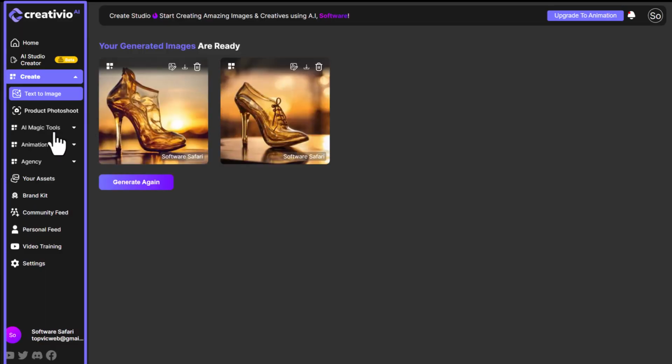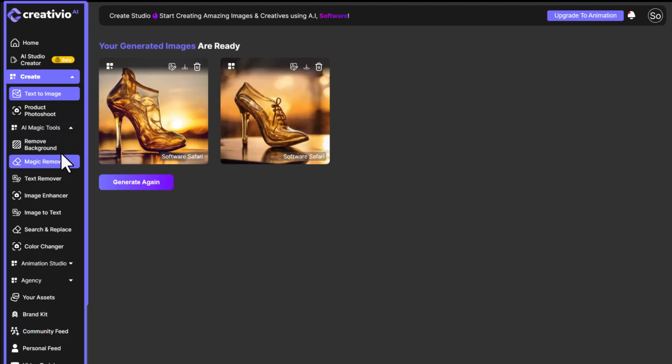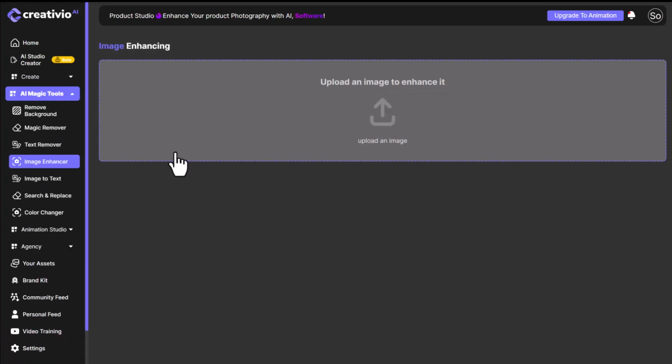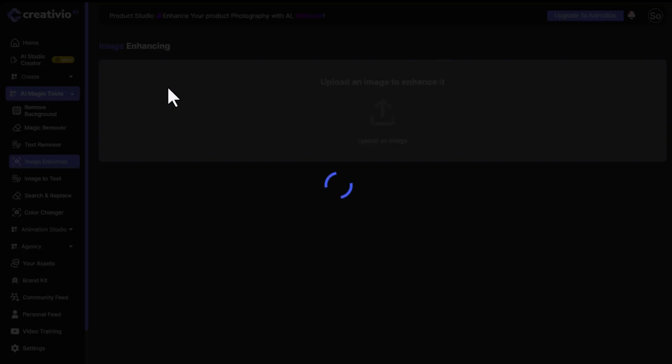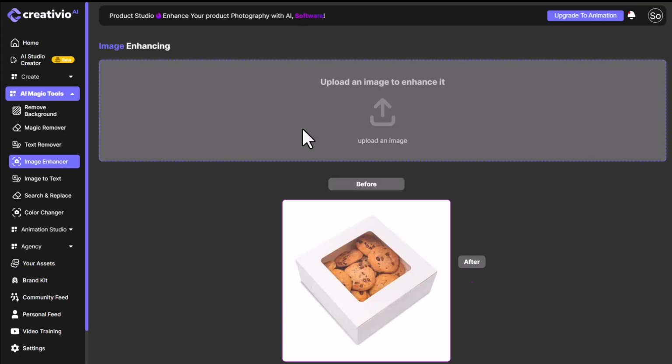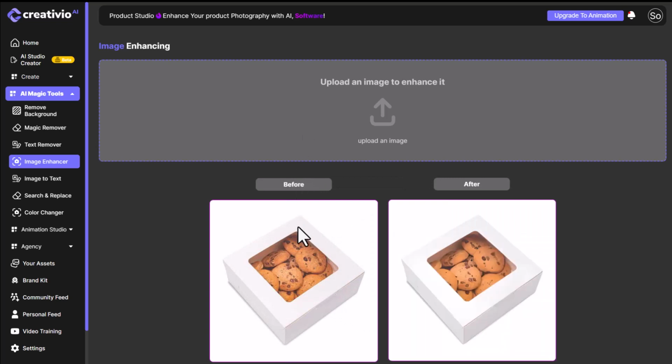Next, we take a look at AI magic tools. We have remove background, magic remover, text remover, image enhancer, image to text, search and replace, color changer. We'll take a look at 2. Firstly, we'll take a look at image enhancer. You can use this to enhance images. Let's upload an image. And you can see the before and after the picture has been enhanced.